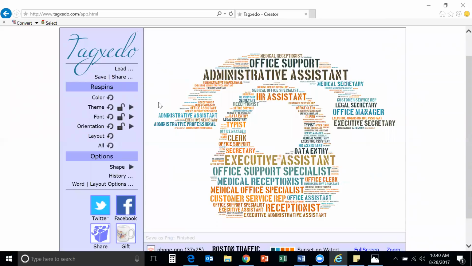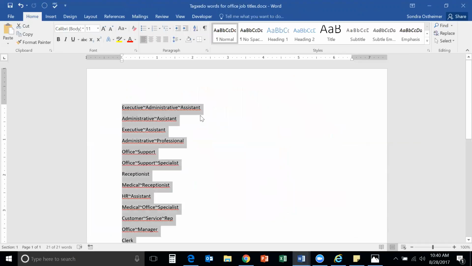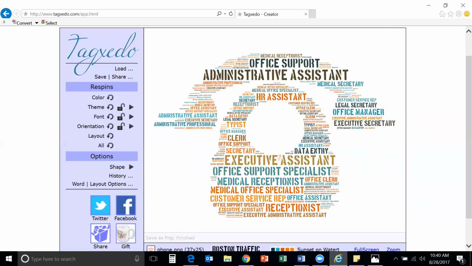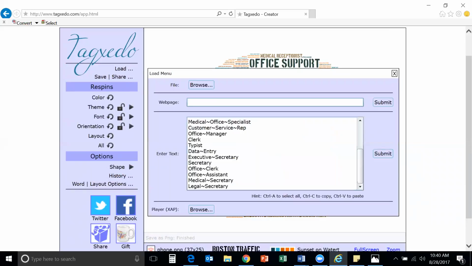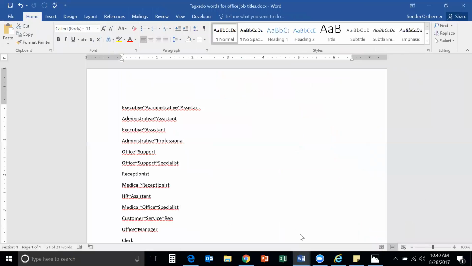So why would you want to save these words in a file? Because if I decide that I want to get out of Tagxedo and come back in it, my history is all gone and all of the words in the load box are gone. If I click the back arrow and come back, they're all gone. So if I had just typed them in here and I want to do more with it, I would have to retype them all. So that's why you want to save your lists of words in a separate Word document. And then select them or do Control-A if that's all you have in the file.